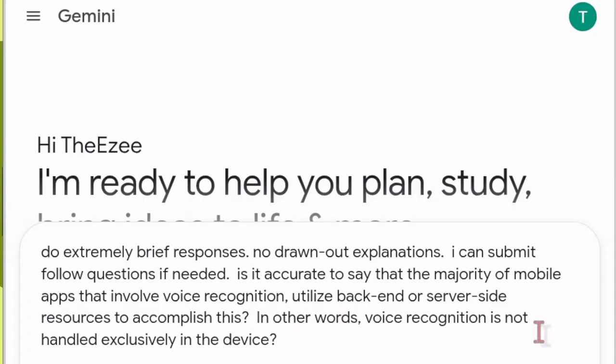All right, welcome back. So this is our little start of our journey in voice recognition. Let's prompt this. This is to Gemini. Do extremely brief responses. No drawn out explanations. I seriously doubt it's going to follow my instructions. I can submit follow-up questions if needed.